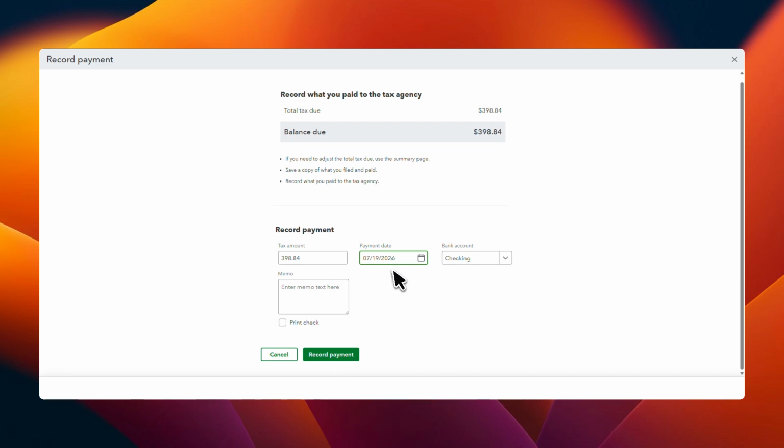As a final tip, it's always a good idea to quickly review the entry afterward to make sure the date, amount, and bank account are all correct. That small check can help you avoid cleanup later and keep your records neat and reliable.